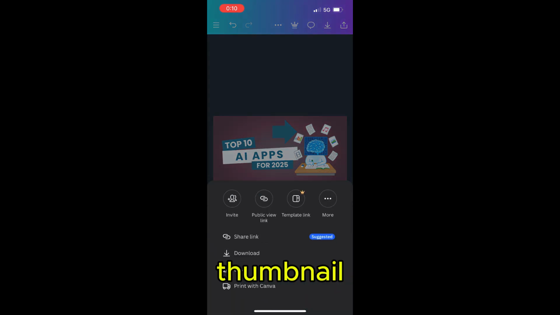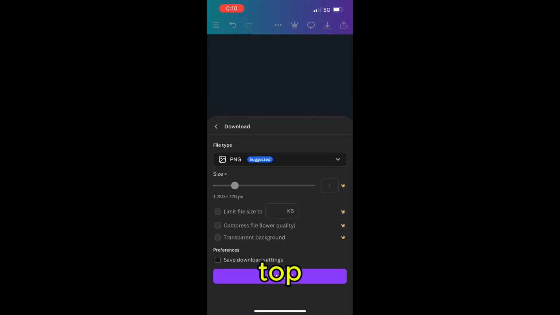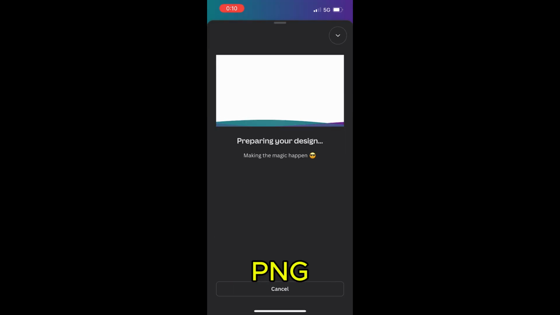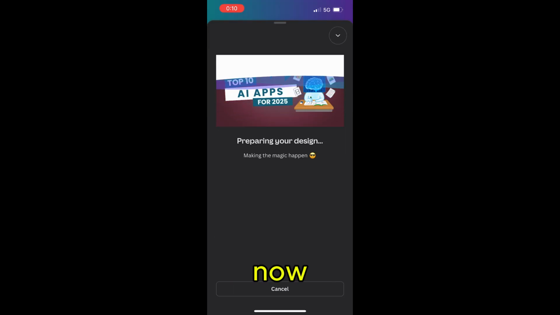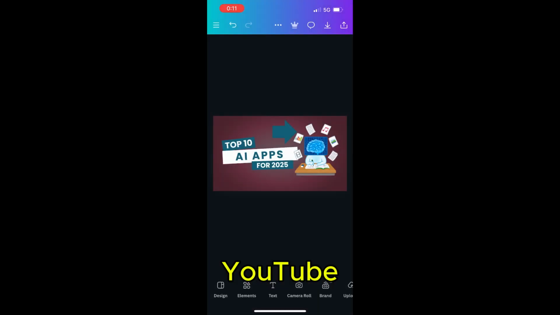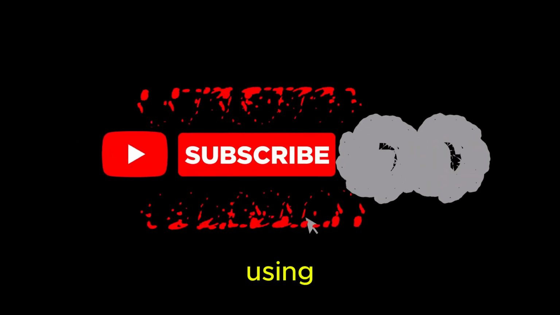Once you're happy with the thumbnail, tap the download button at the top. Make sure to choose PNG for the best quality. Now, your thumbnail is ready to upload to YouTube. That's it. You just made a YouTube thumbnail on your phone using Canva.